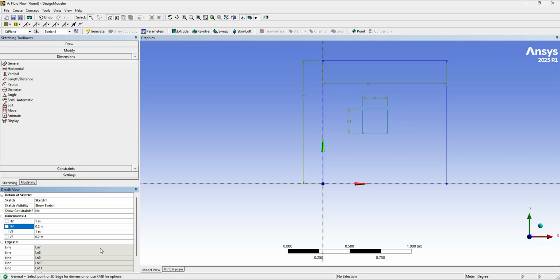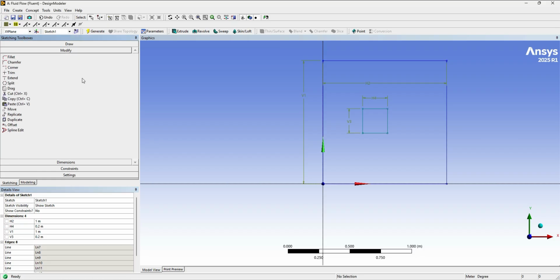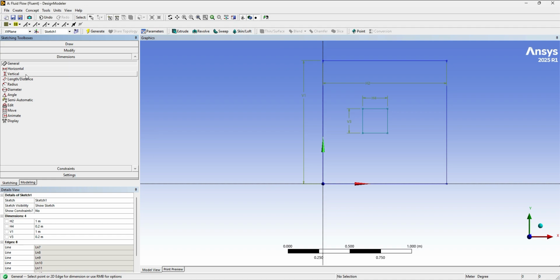So how should we move this to the middle? Of course, we can use the modify, but we can also use the dimensions. Like the vertical distance is the thing that we want to use. We want to change the vertical distance between this edge and this edge. For this square to be in the middle, this has to be 40 centimeters away from this edge. So I'm going to change this V5 to 40.